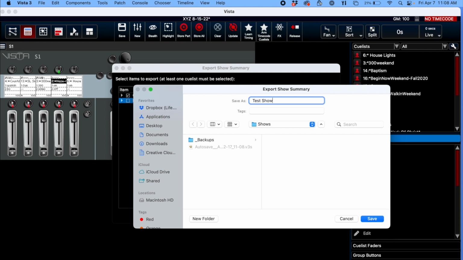So there you go. Like I said, there's several more features about the app that you can play around with, but that's how to get started.